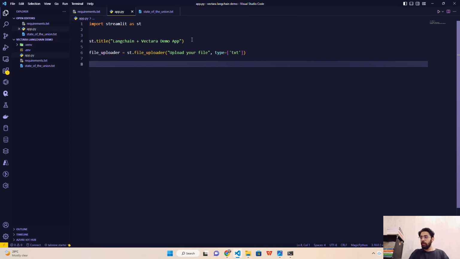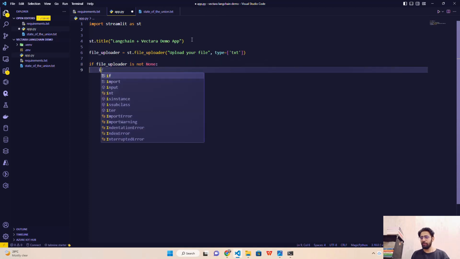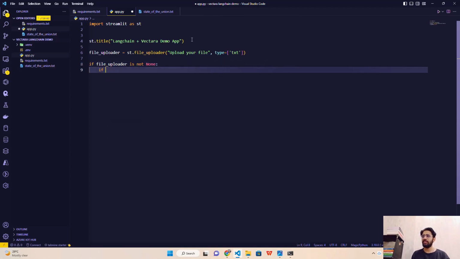So file uploader, this is what I'm going to do here. Now we have the file uploader. Let's do, if file uploader is not None, let's see if there's a file, and then we'll have something like if st.button, it's okay.